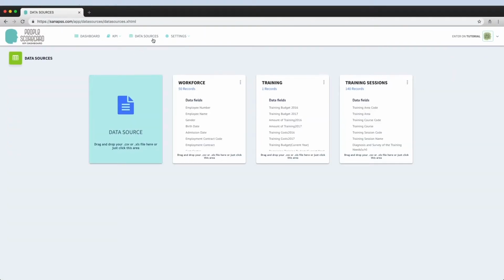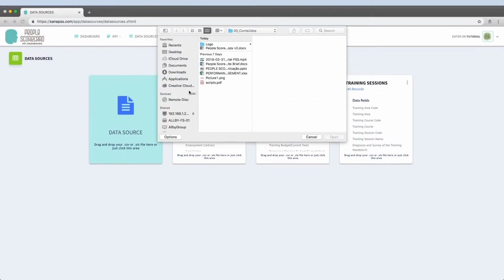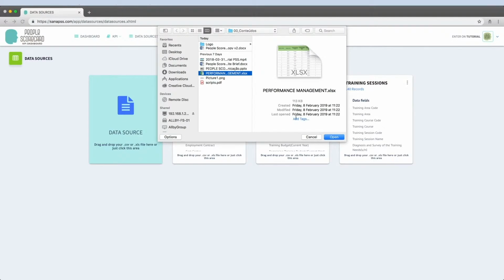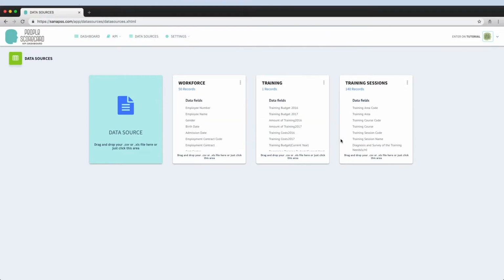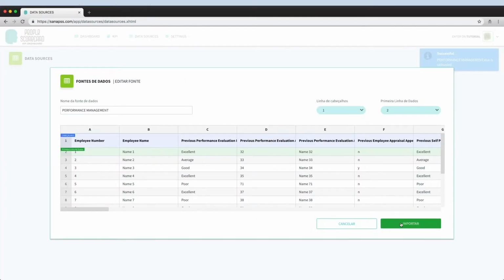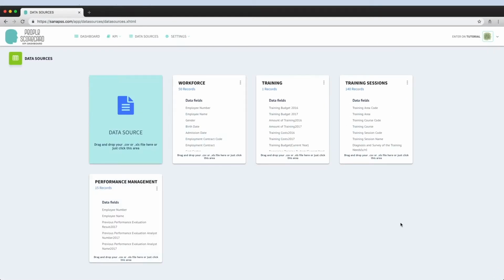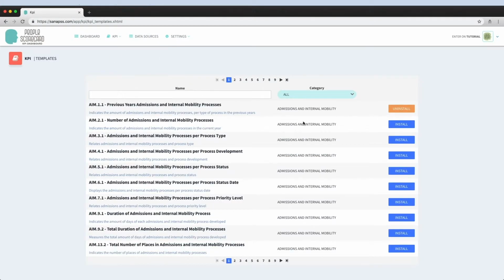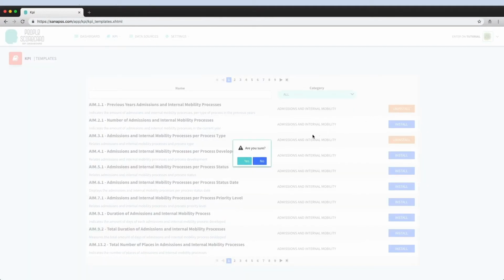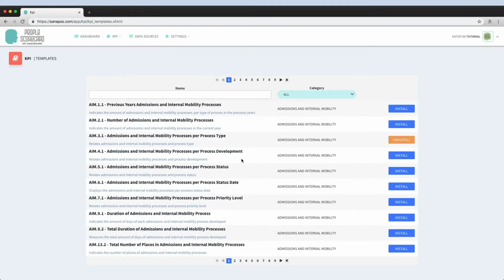First, add your data sources. Drag and drop them here or click to find them on your computer. Second, you'll need to define the KPIs you want. People Scorecard already has more than 900 KPIs registered to make your job easier. With a simple click, you can add or remove the KPIs you are looking for.